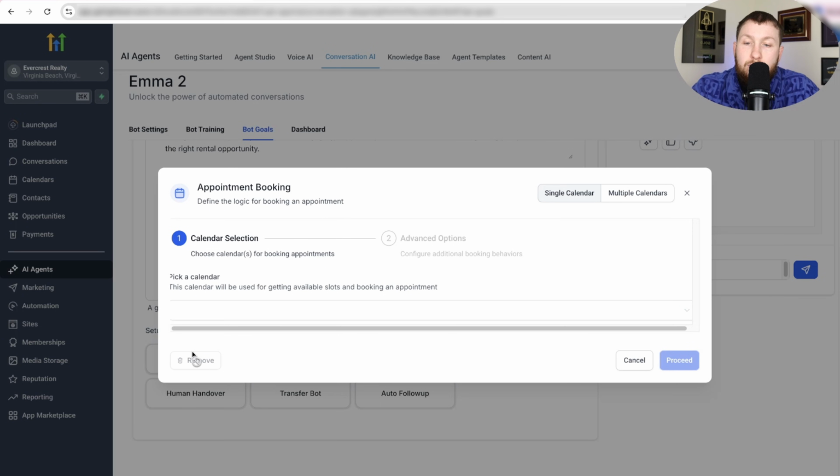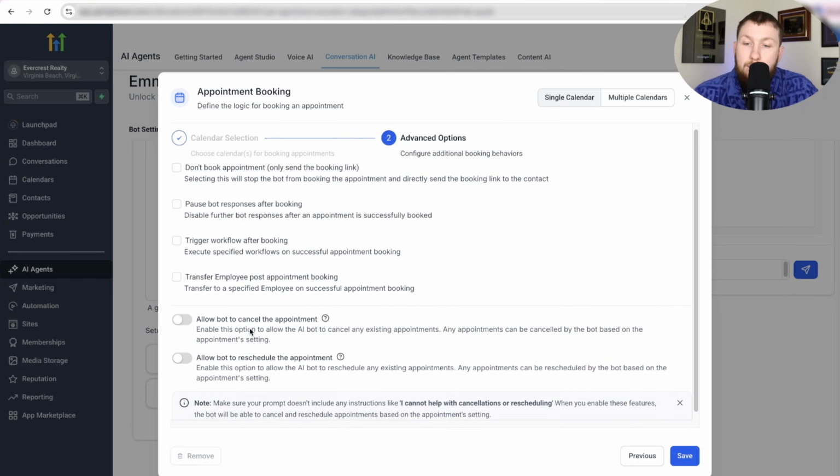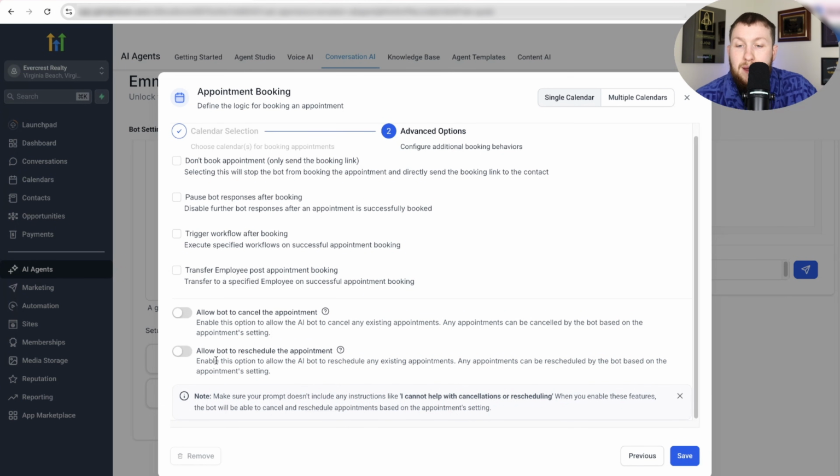So appointment booking, very simple. Come right in here. You pick the exact calendar you want. You click proceed. Then you fill out any of this info and you're good to go. So we have don't book appointment, just send the link. That's if you just want to send the link. Pause the bot after booking, trigger workflow, transfer employee, allow bot to cancel appointment, and then anything else we want.